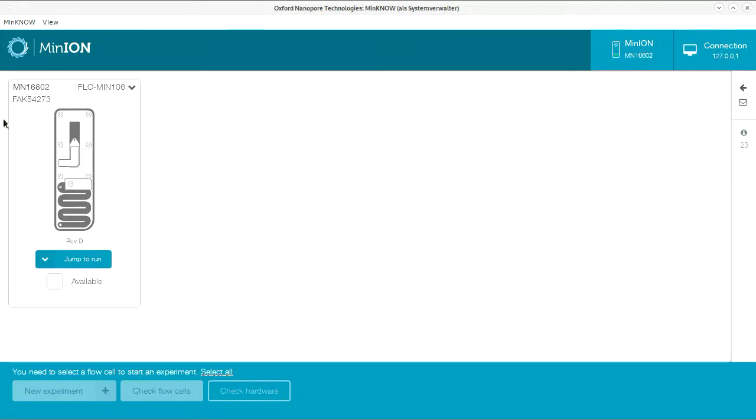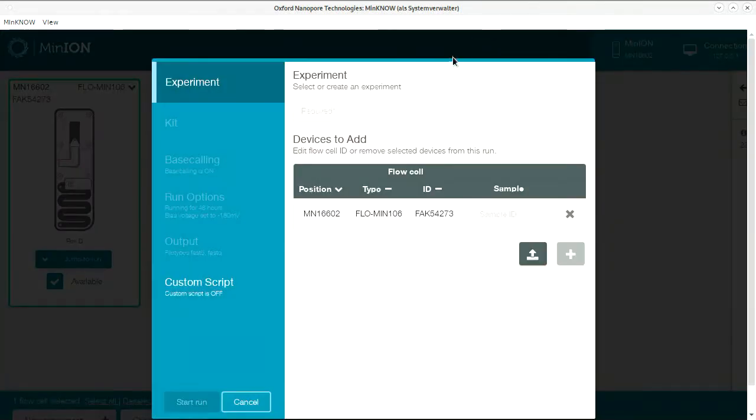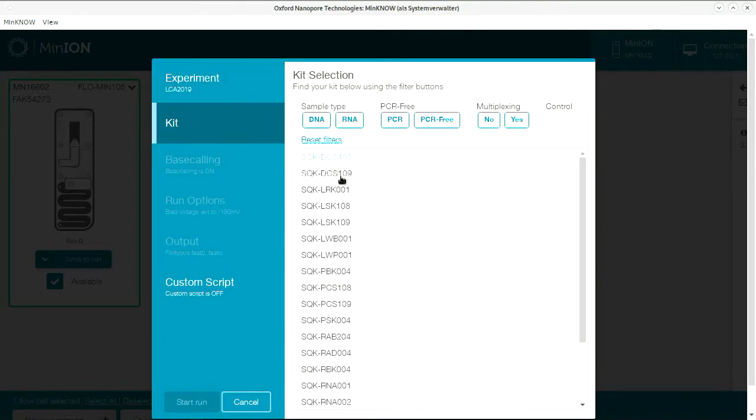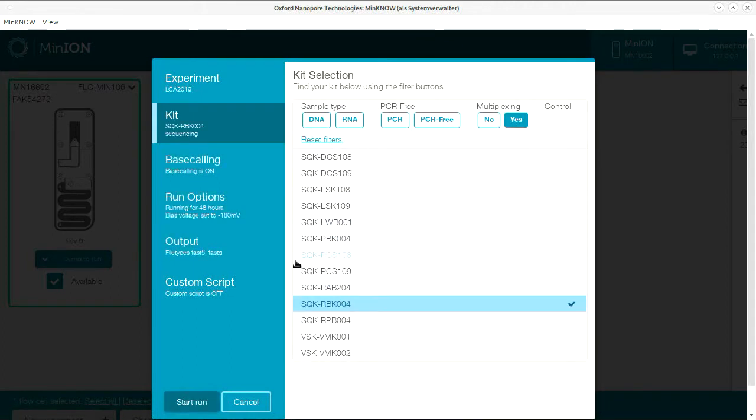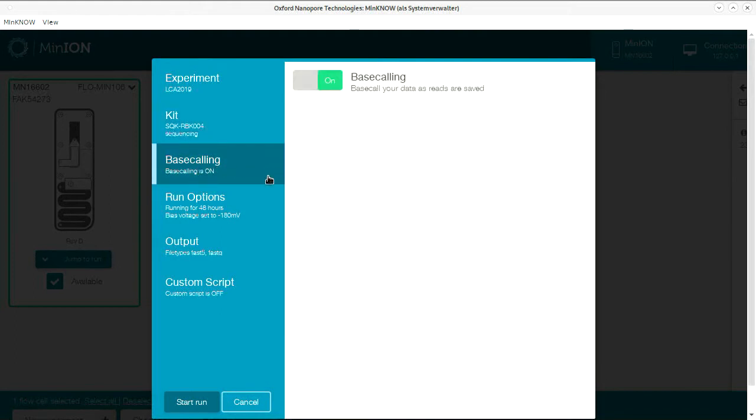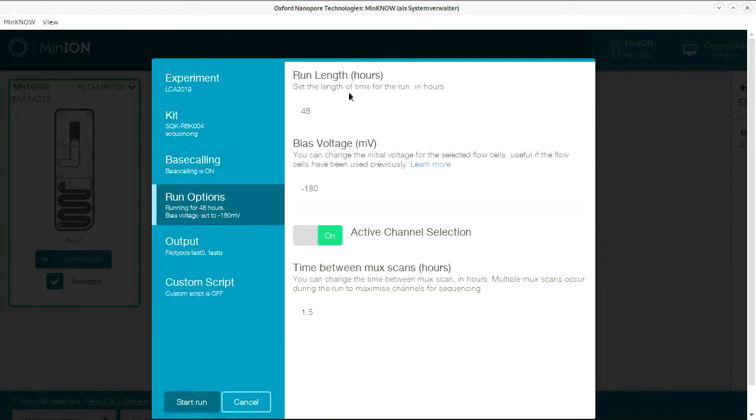Okay, this is the Linux user interface of the sequencing software. I'm going to create a sequencing run, call it LCA 2019. We have a rapid barcoding kit. I want to do base calling. I want to run it for about 6 minutes.